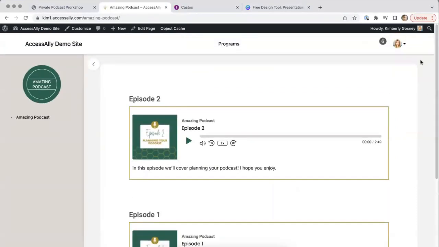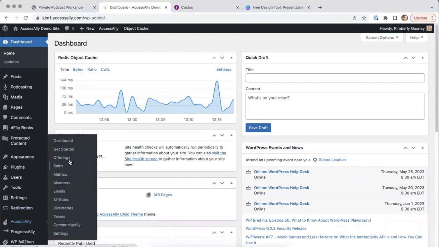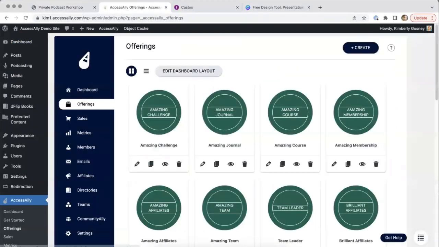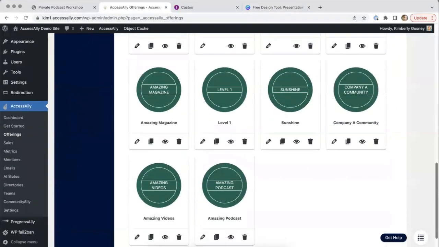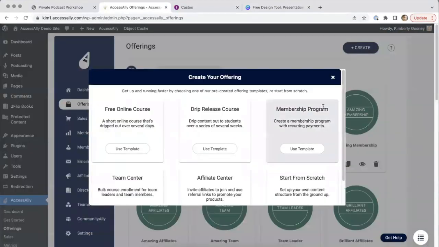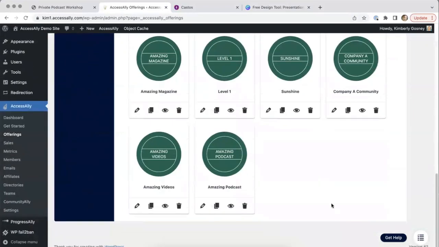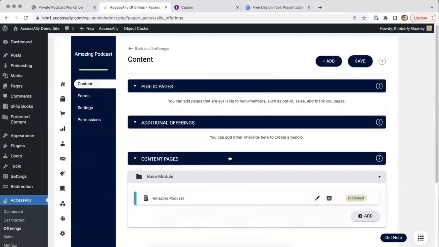All right, so let's take a tour of how this is built behind the scenes. I'm going to go into the AccessAlly dashboard. I'll go to AccessAlly and Offerings. Once I'm here inside Offerings, what I did was I was at the top of the site. I clicked Plus Create, and I chose the Membership Program template. The Membership Program template allows you to create a single-page membership offering for your podcast.